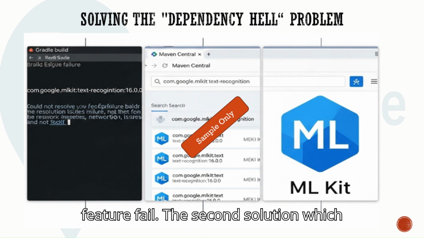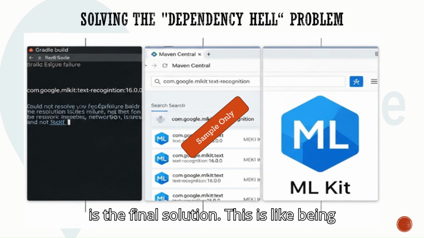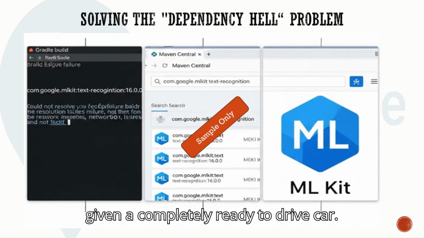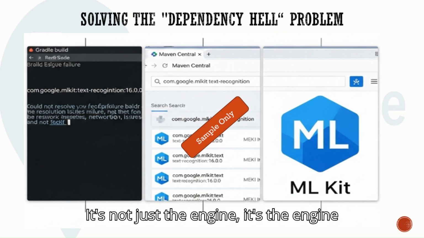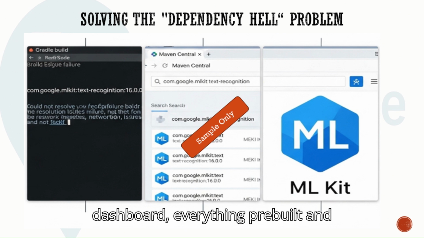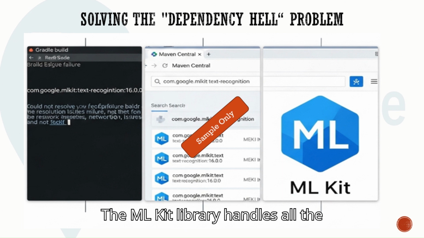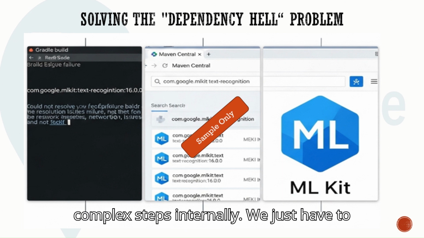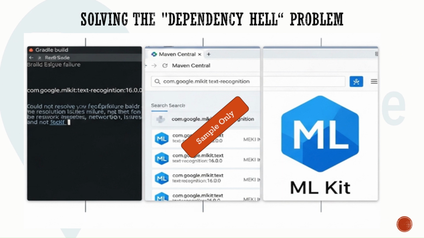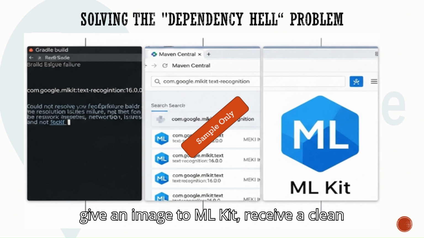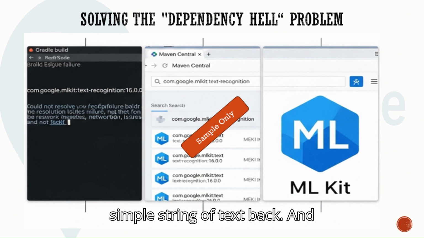The second solution, which is the final solution, is like being given a completely ready to drive car. It's not just the engine, it's the engine and chassis and steering wheel and the dashboard, everything pre built and working together. Our job became incredibly simple. The ML Kit library handles all the complex steps internally. We just have to give an image to ML Kit and receive a clean, simple string of text back.